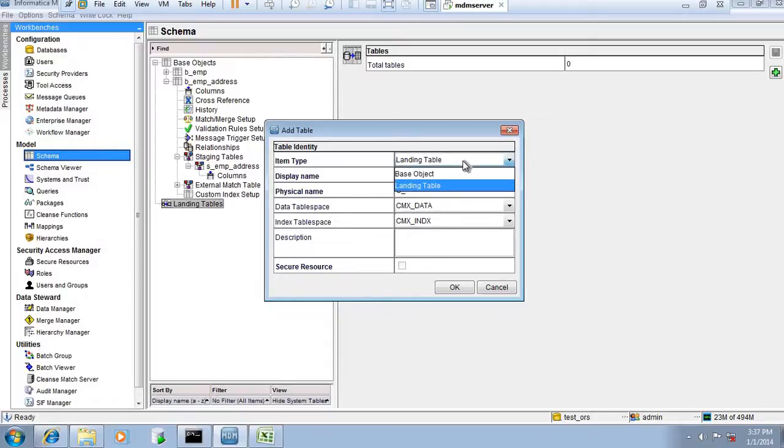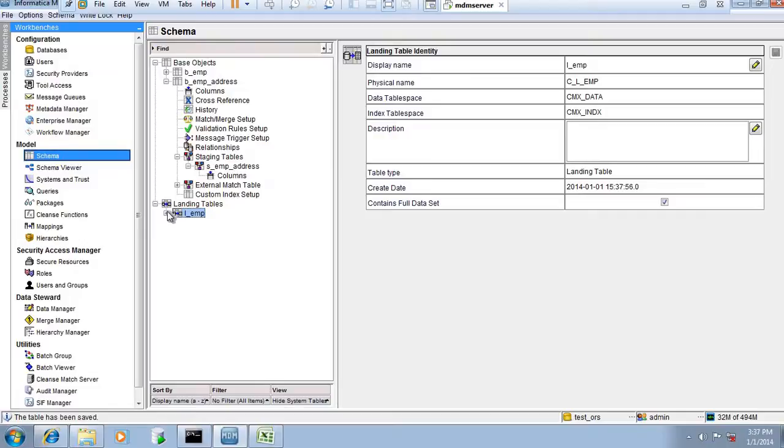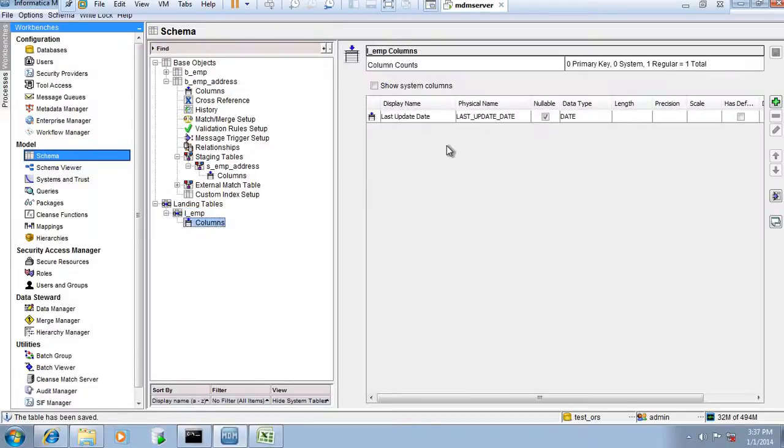So here you can see, from here also we can define the base subject, but the good thing is that we define it the way we had defined before. Add item, landing tables, display. So for landing we are using L underscore emp, so that will be the landing table. Make this secure, that will be private. And here you can see in the columns, last update date, that is the hub defined columns for the landing tables, so that will be automatically defined for each and every landing table.